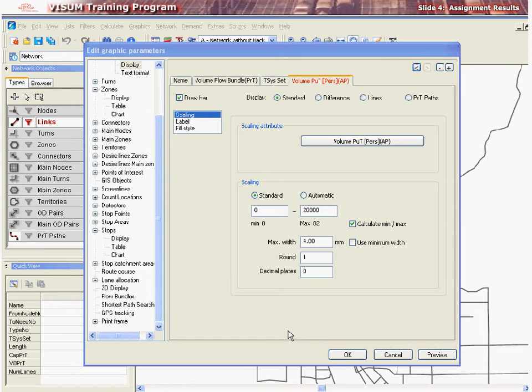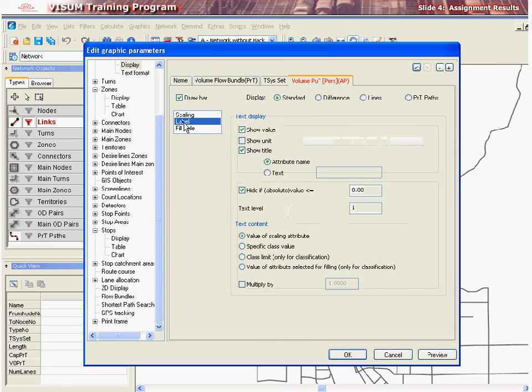Next, set scaling so that the link bars are displayed as graduated thickness based on the attribute value. In general, the lower the scaling attribute value compared to the maximum value, the more exaggerated the graduated thickness. Enter a value for max width to set the maximum value of bar thickness. Rounding and decimal places may be entered as required in the entry boxes as well. Next, click Label within the Display tab. This menu contains various options for display of labels on the bars.